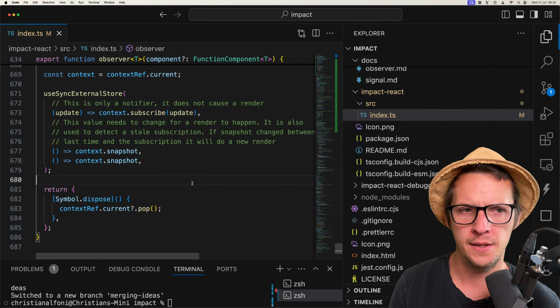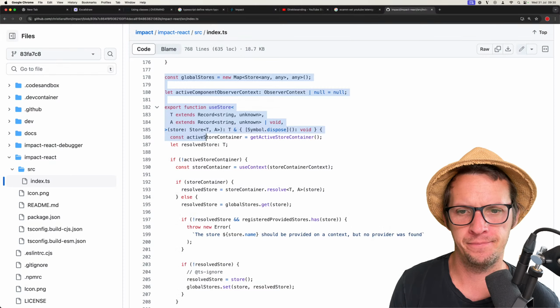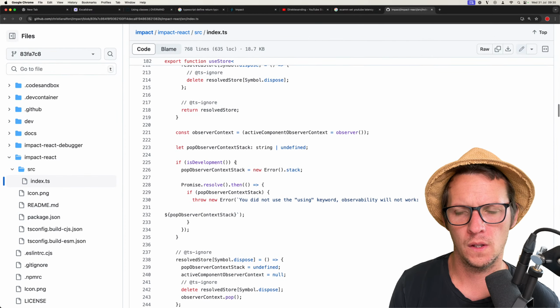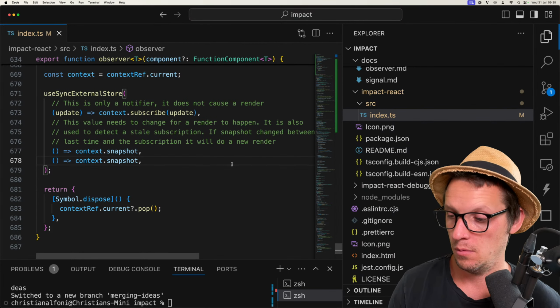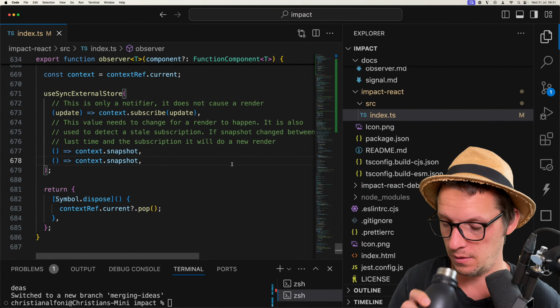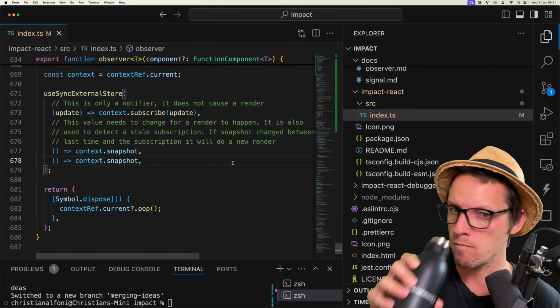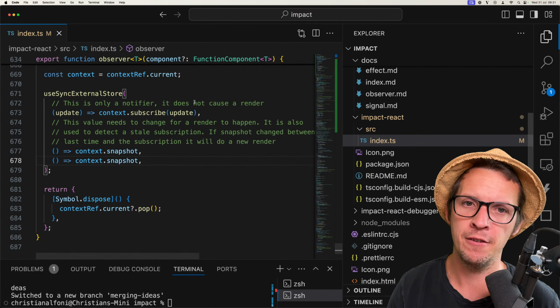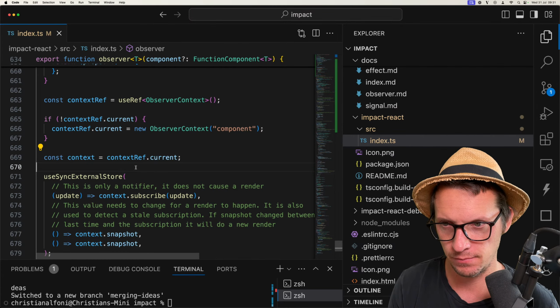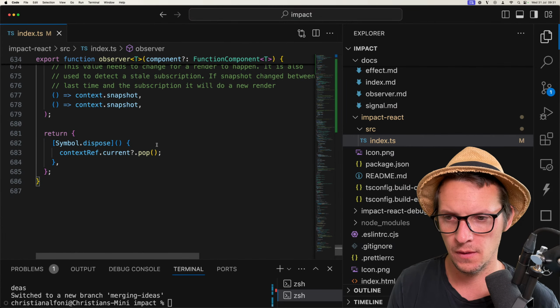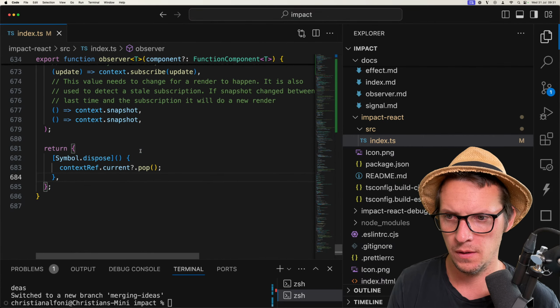Cool. I think that's it. What I also like about this is that we have a very strong concept of what a store is. I like that.